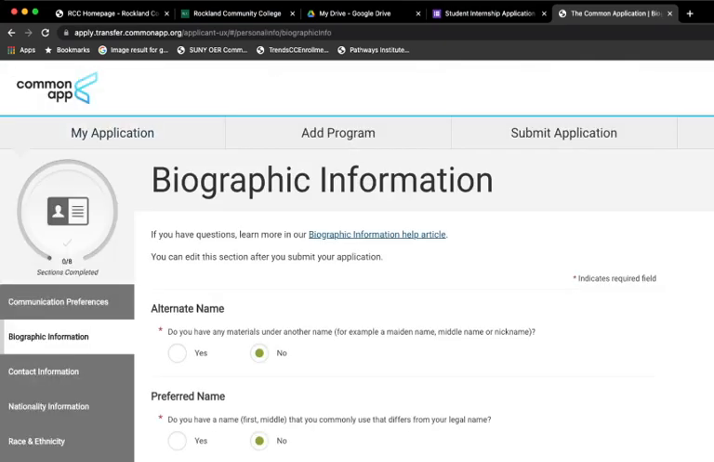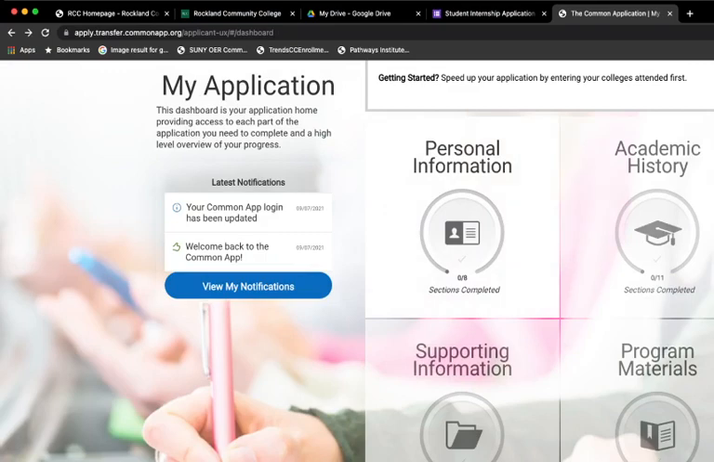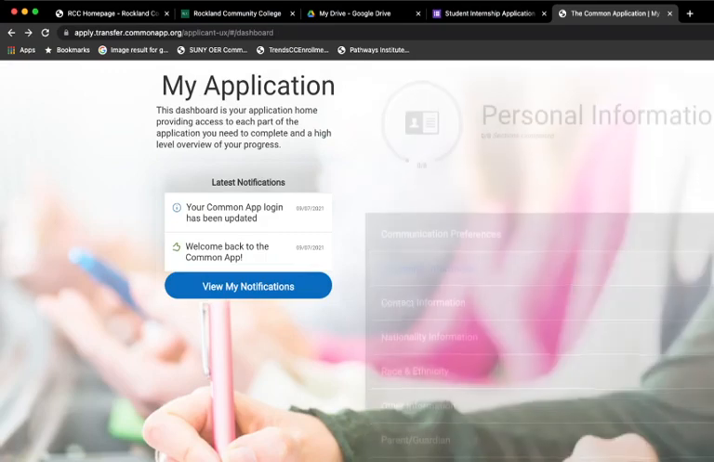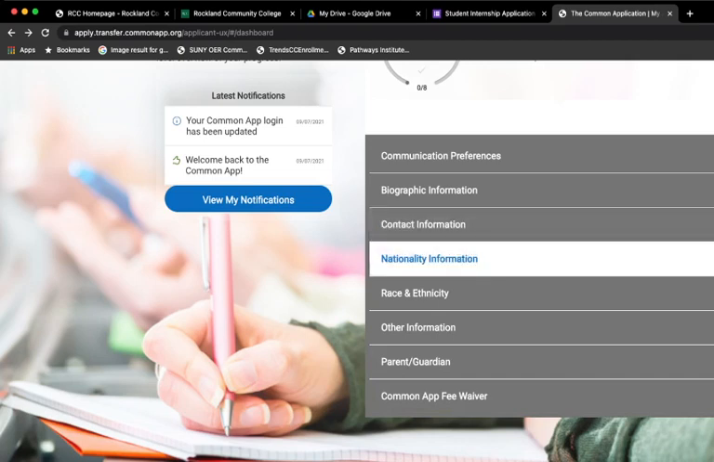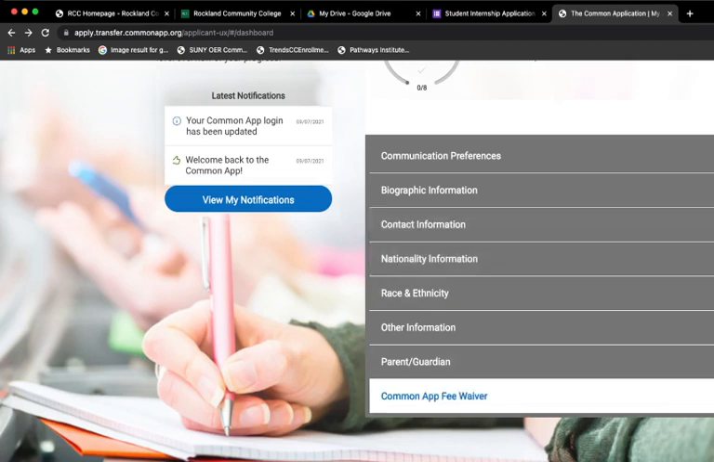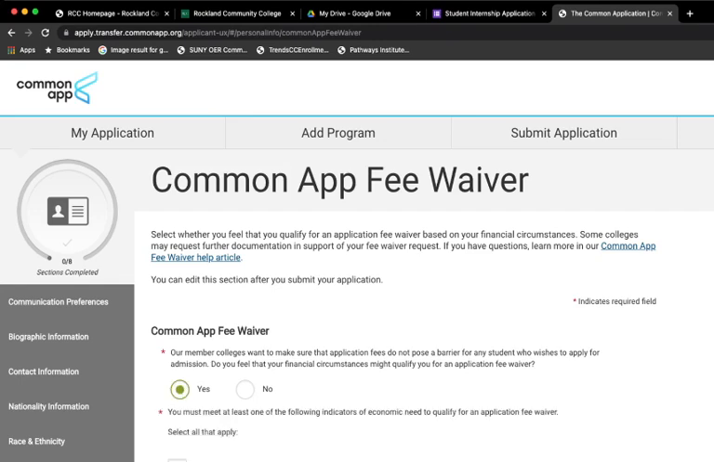So for example, biographic information is asking you a few questions that you'll see will be very familiar. And if we go back in here, you can also see your contact information, your nationality, etc. Now, the one part of this that I want to focus on for just a second is the fee waiver. If you believe that financial circumstances could interfere with your ability to pay for college applications, you can click yes.